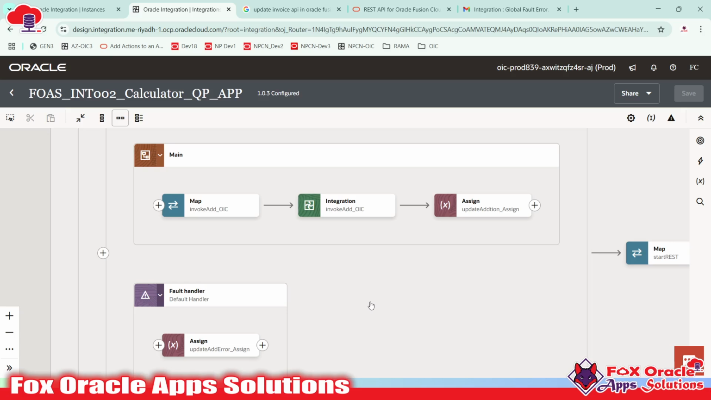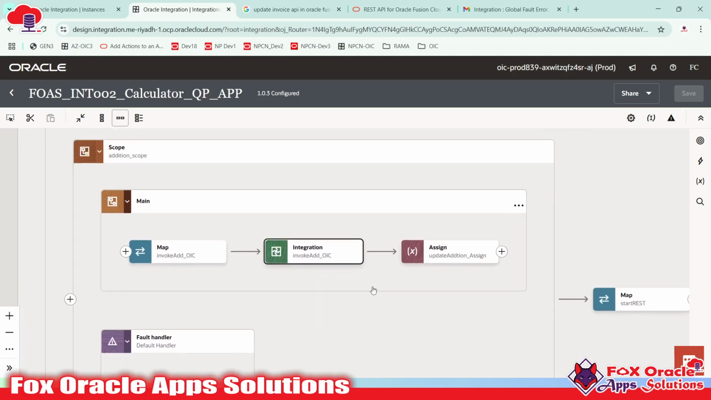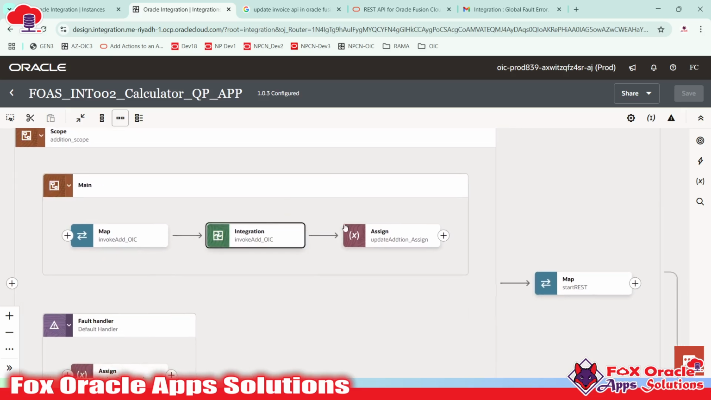Can we place multiple invoke calls in a single scope and handle their errors collectively, or is it better to use separate scopes? Yes, you can invoke. For example, if our requirement is such that we first invoke the addition integration, and whatever result it gives, we call another integration and pass that result to it, you can use that too.